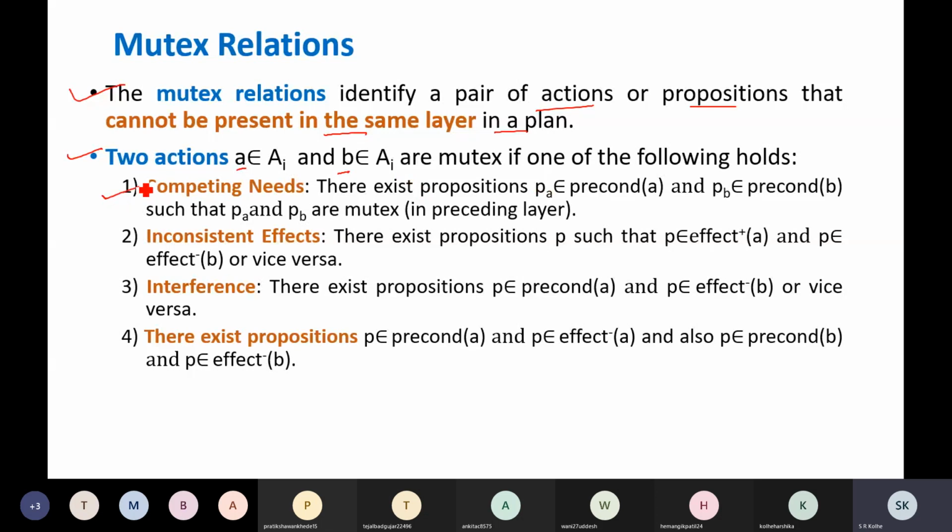One is if they have competing needs. This is very important for identifying mutex actions as well as mutex prepositions when you are developing a planning graph. So two actions are mutex if they have competing needs. What are competing needs? Suppose we have action A and its precondition is preposition PA. Then we have action B whose precondition is PB, such that PA and PB are mutex in the preceding layer.